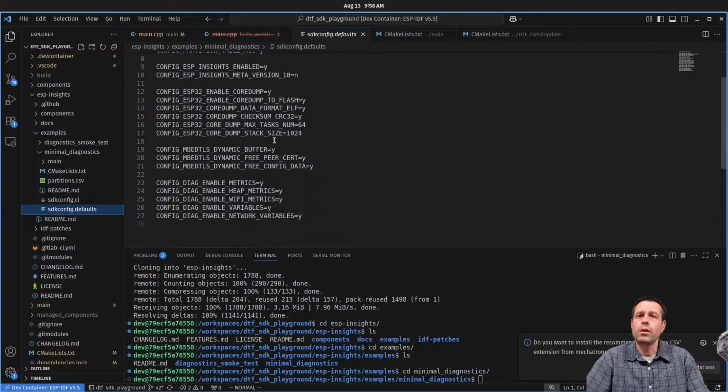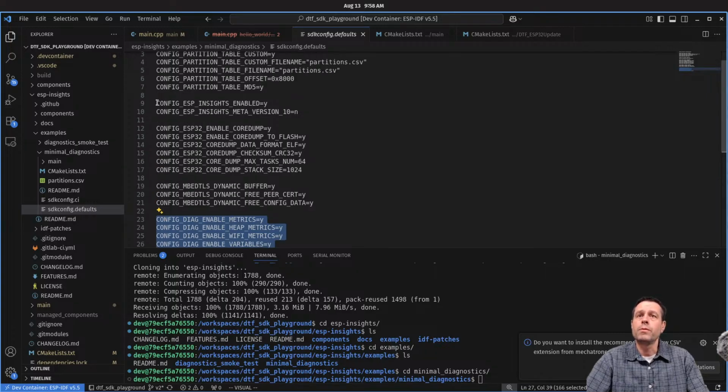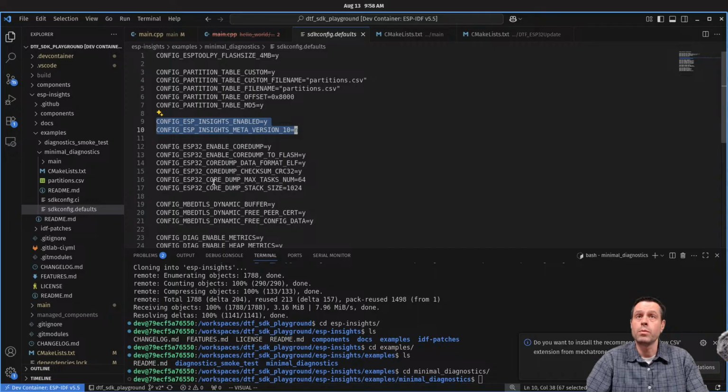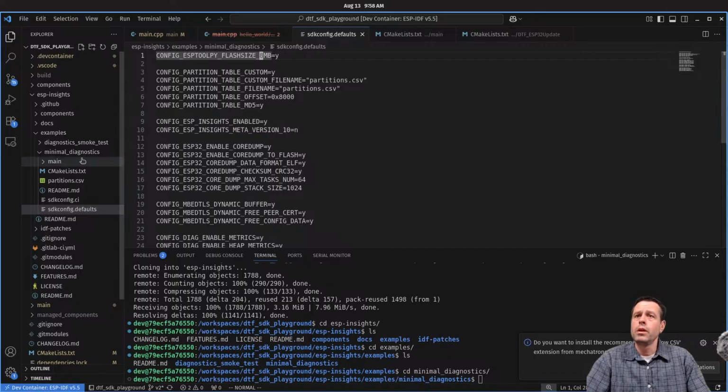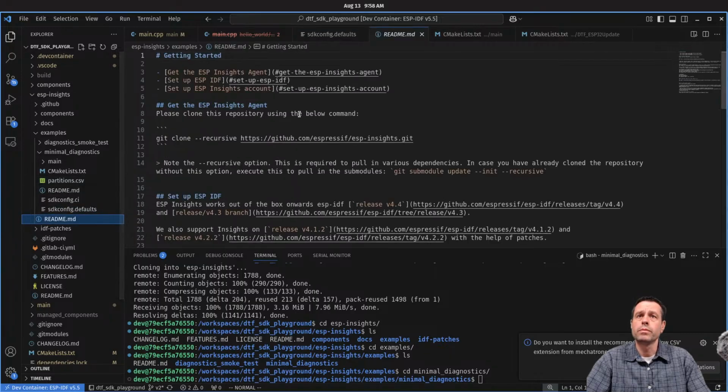I guess we can just take all of this stuff, config. Okay, so here it looks like is all the ESP stuff. Enable metrics, heap metrics, Wi-Fi metrics, variables, network variables. Config ESP Insights enabled, yes. Meta version 1.0, no. I have no idea what that means. Flash size 4 meg. I'm actually on an 8 meg, so I'm going to change that. And then I guess we can just build this.